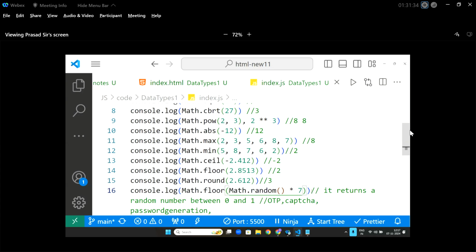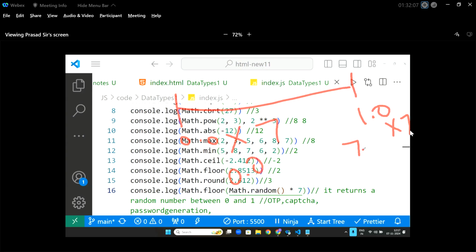In the remainder, it will come like that. You got my point? So you can use this. If I do Math.random multiplied by 7, that means indirectly, I will tell you this logic. Always it will come between 0.0 and 1.0. Imagine if I multiply by 7: 0 into 7, 1 into 7. So automatically your answer will be between 0 to 7. And if I use Math.floor, I will always get 0 to 6.